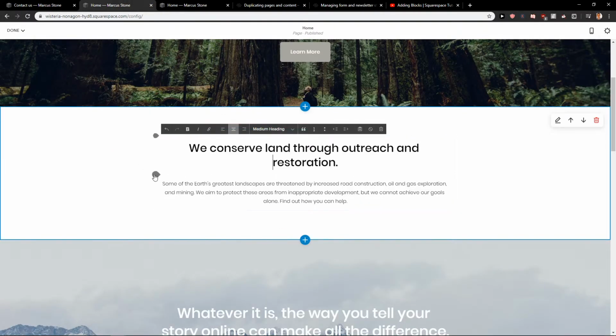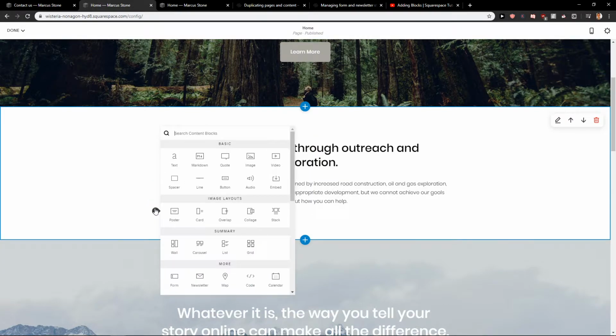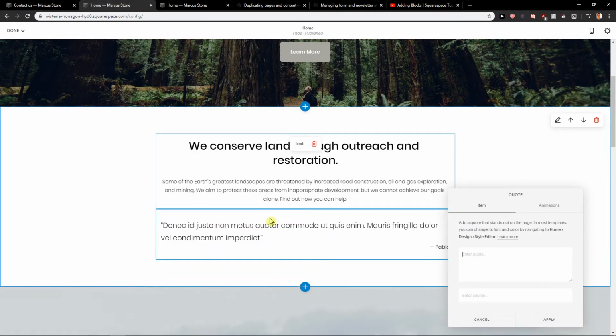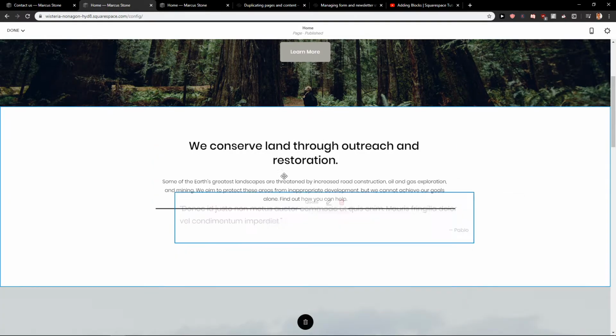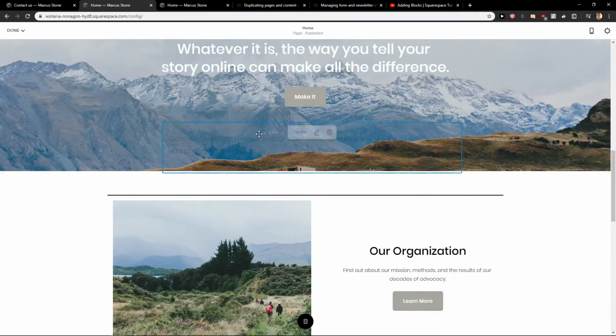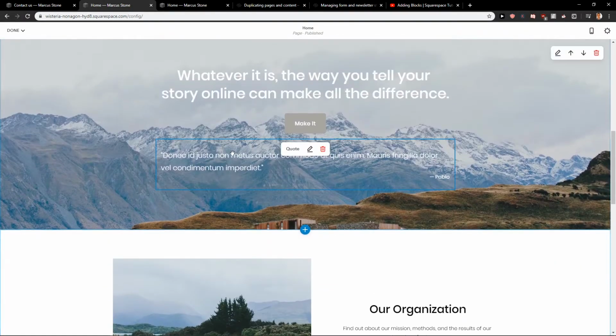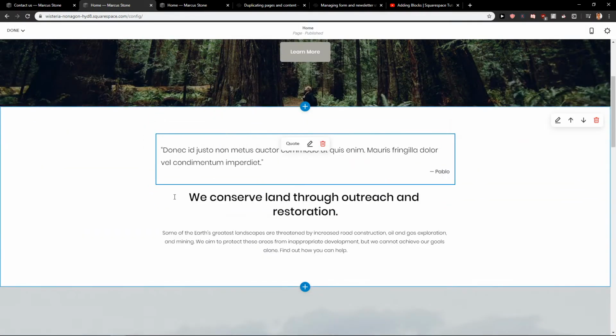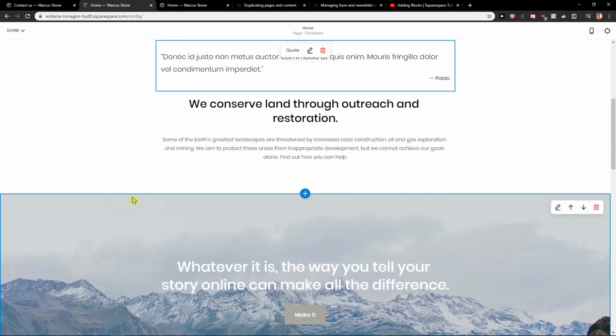And also here, same thing. Just add a quote, and I can add it, apply, and paste it wherever I want. And you can also put it here. Quite simple. And this is how we can do it.